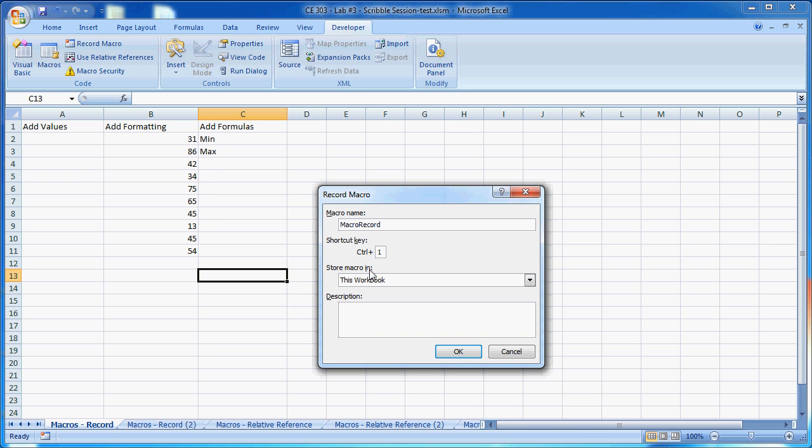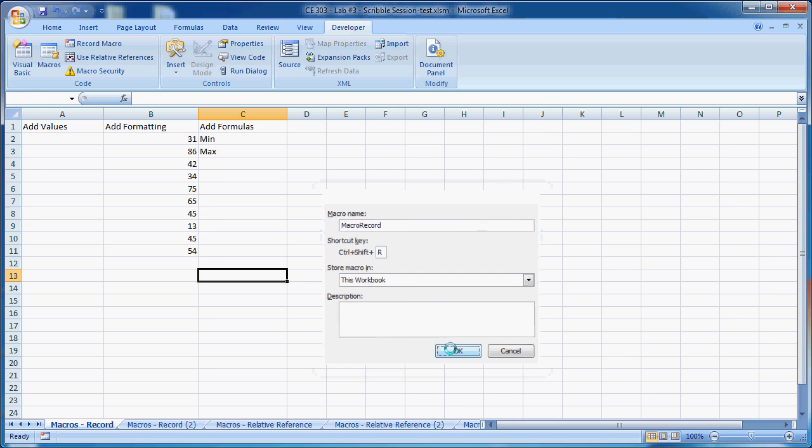Notice also that under Store Macro In, you have different options. We have a Personal Macro Workbook as well as This Workbook. You're going to make sure that that's set to This Workbook so that when you save your file, all your data as well as your macro comes through the file, so that when we check it, everything will be accurate. So we'll just hit OK. Oh, and the shortcut key doesn't need to be a number, so we'll just call that Control Shift R. So Control Shift R will do what we need.